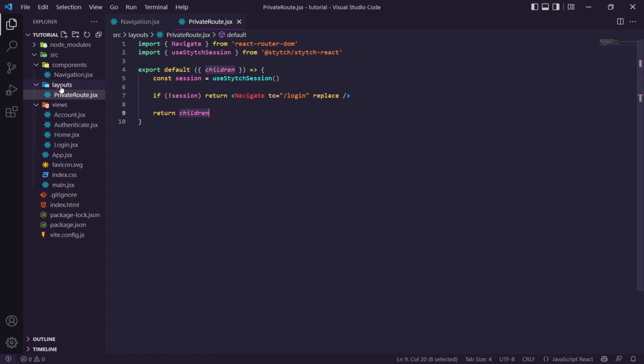The reason I put this in layouts is because if it's a private route, you can also use this as a layout, and you could put some code around the children and pass them through this way. But for now, we're not going to do that. You could have a separate header or whatnot, but I'm not going to go over that. I'm just going over the Stytch stuff today.